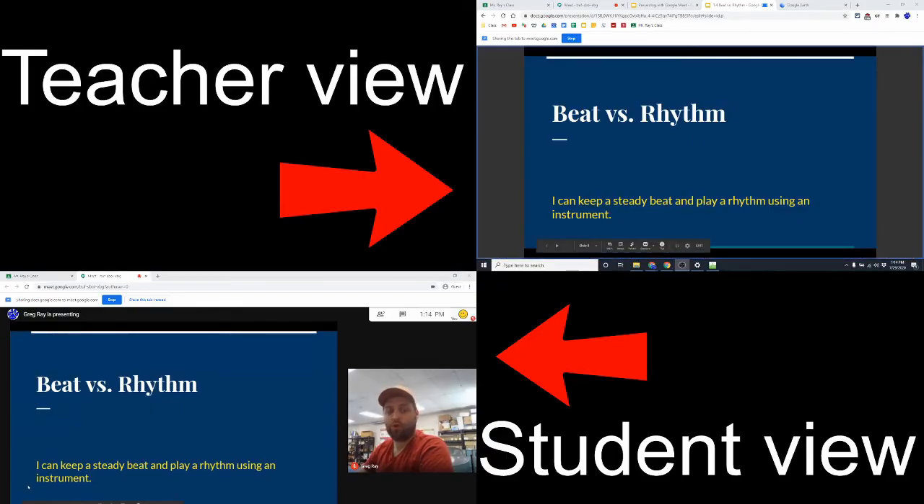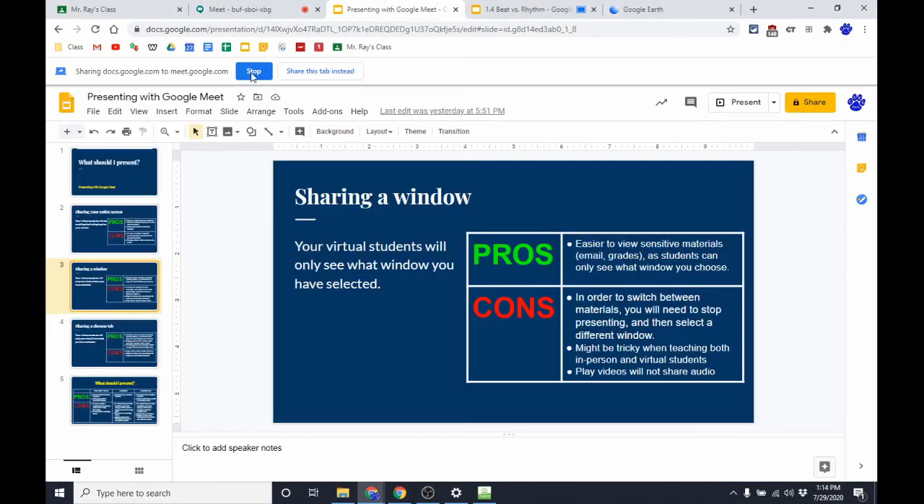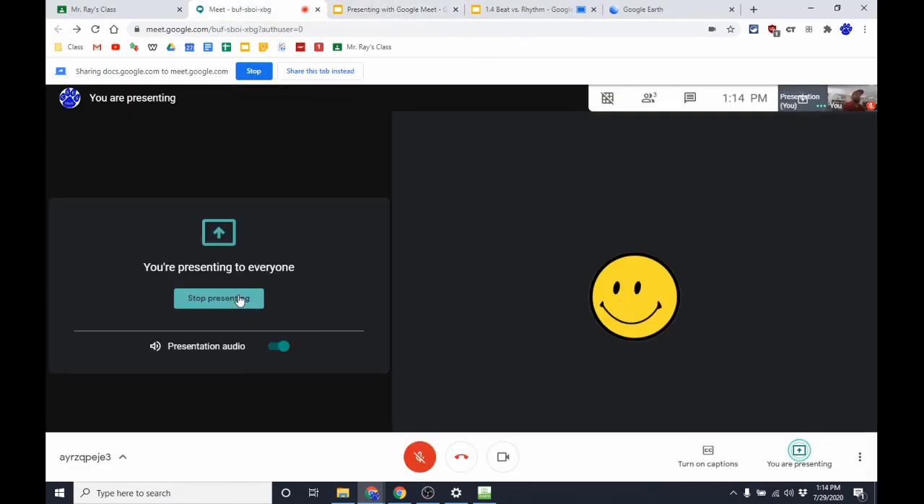To stop sharing a Chrome tab with students, you can simply click Stop at the top of whatever tab you're presenting, or any other Chrome tab. You can also do this within Google Meet by clicking Stop Presenting.